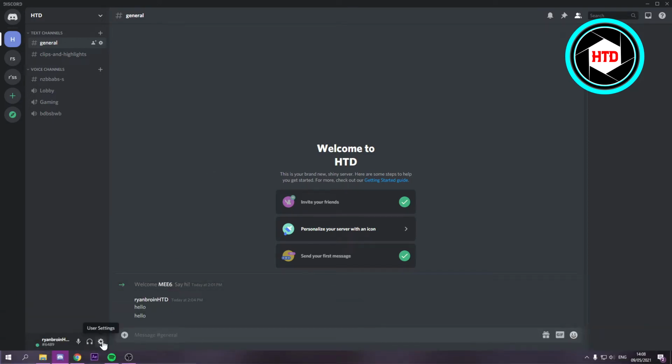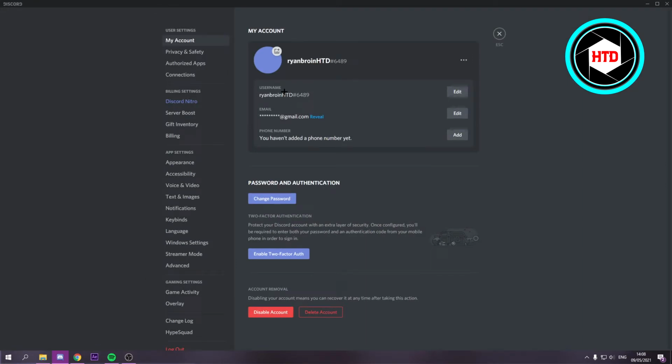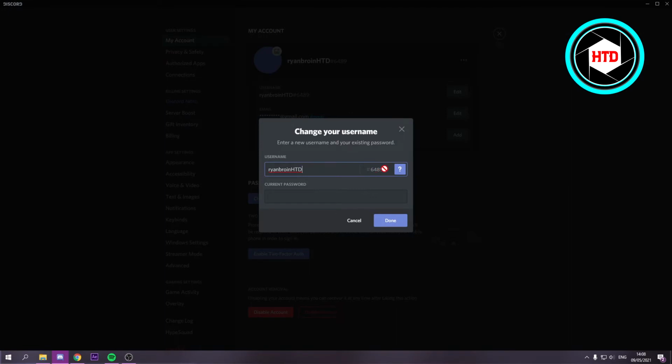Now, first you want to go to the user settings. And once you're in here, you want to click on edit username. And you want to change your username to the current tag you have. So it's actually kind of weird, but you want to do that right now. And just change to 6489. Then add your current password in order to confirm your new username. So I'm going to do that right now as well.